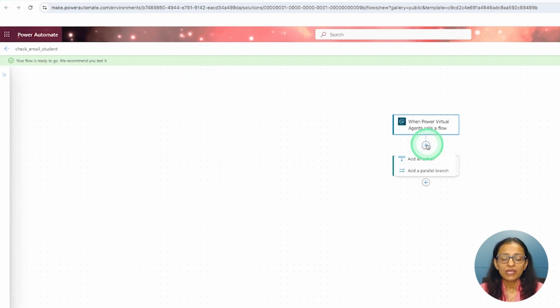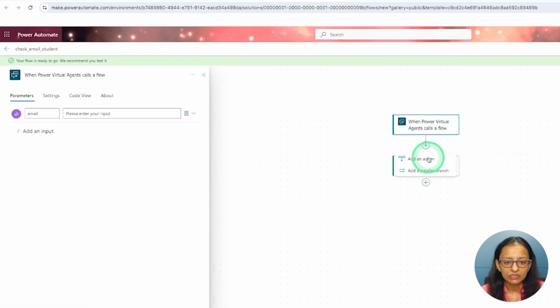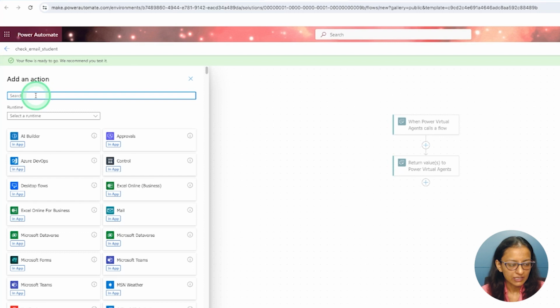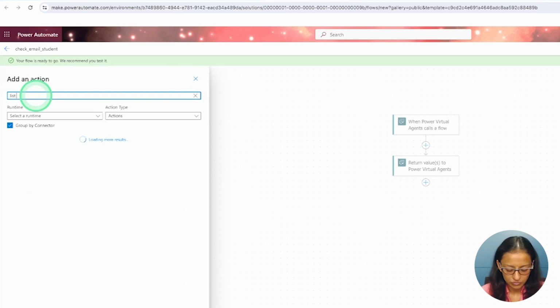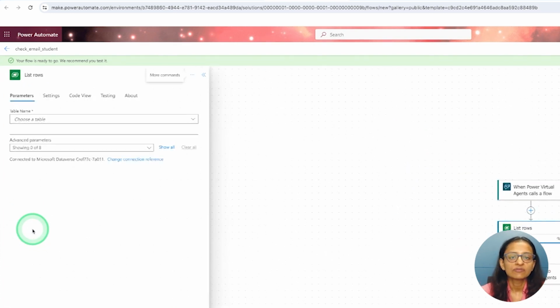After that, whatever email I received, I need to check it in my database. My table name is TBL student. So that is my table in which I am going to search via Power Automate. So let's go to the Power Automate, click on the plus sign and add an action, and here search for list row. So basically list row is an action of Dataverse which will search each and every record based on a given condition.